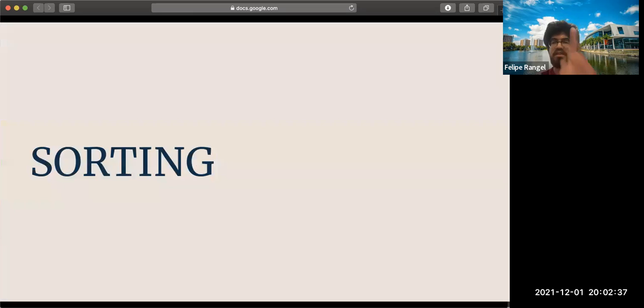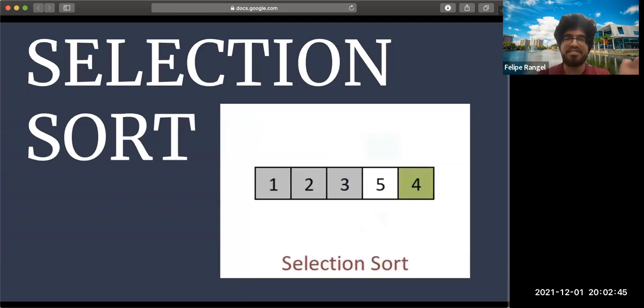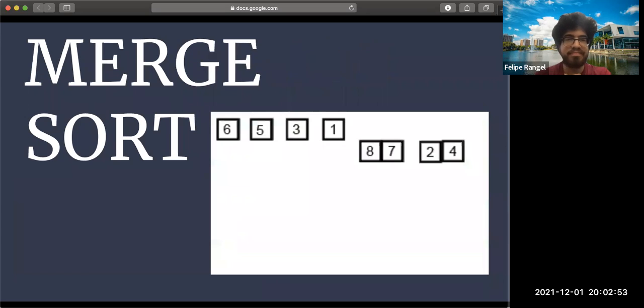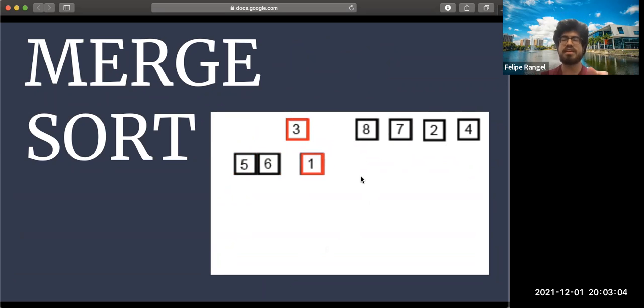I don't want to go through all this right now because we're running out of time. This is just some sorting algorithms. You're going to go over these in your classes. You get your selection sort. Here are some animations. You select the number you want to insert. Then insertion sort, where you're inserting your number. Then merge sort, and out of these sorting algorithms, merge sort and quick sort are the ones you'll be using most. Merge sort is kind of like divide and conquer.